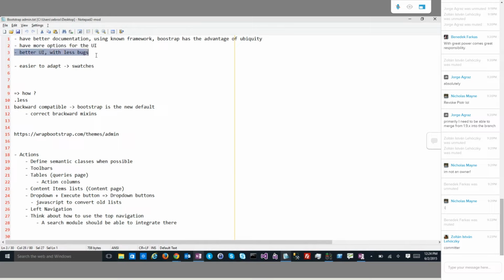Better UI is better. Because it's a well-known framework, all the sizes and responsiveness will be much better than what we have, and we can also benefit from the fixes that they do. It's also easier to adapt: if we want to change the admin theme, you can just use Bootswatch or easily update a variable and change the same color everywhere, and have more consistency.